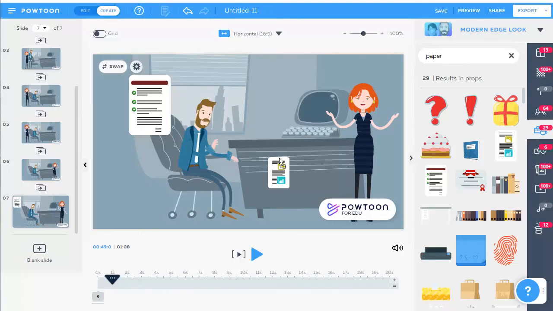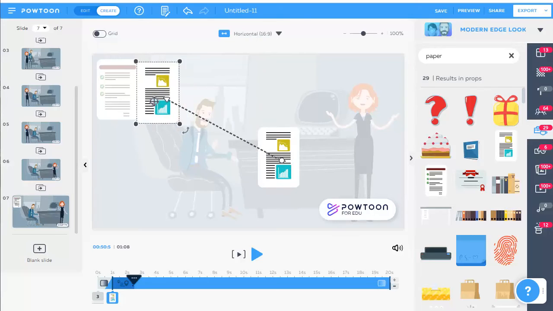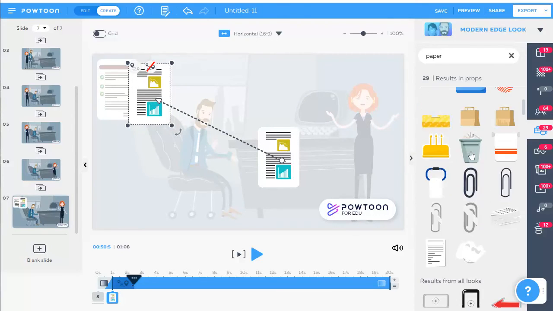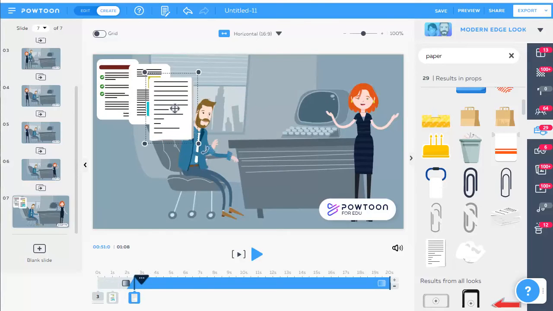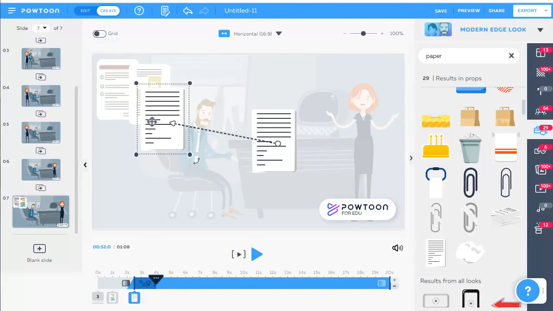I will pick another item and do the same thing, placing it close to the first. And I will scroll and find another one and do it again. Now there are 3 pieces of paper, each one appearing and then moving to the left of the screen.